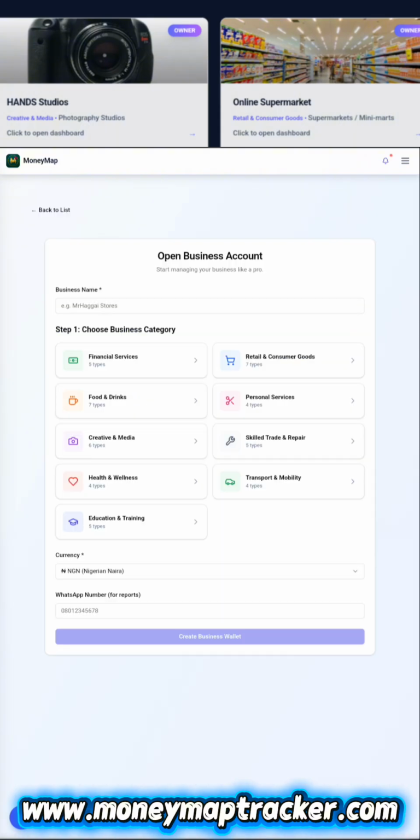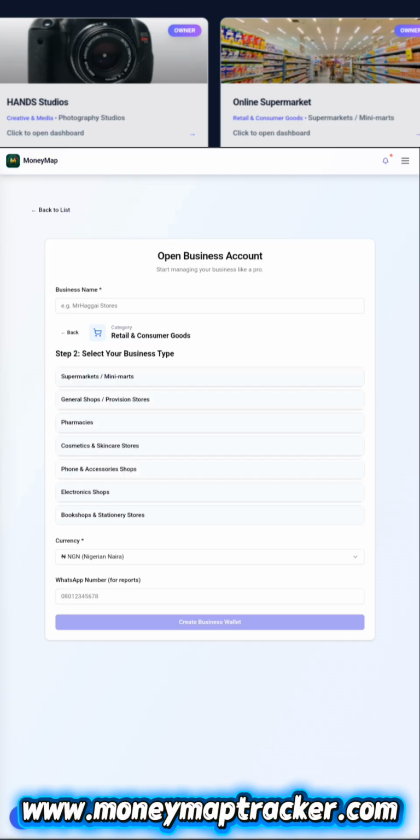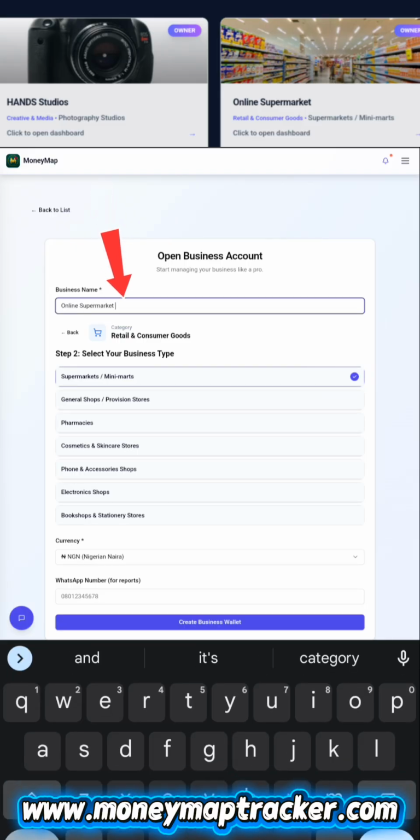There are different categories. You can see financial services, retail, personal services, creative and media, all these options. Whichever category your business falls into, you can select that option and see a list of businesses. So let's just randomly go to retail and consumer goods. We can see pharmacies, general shops, provision stores and all that. Let's just say we choose supermarkets, and we just give it a name, say online supermarket.